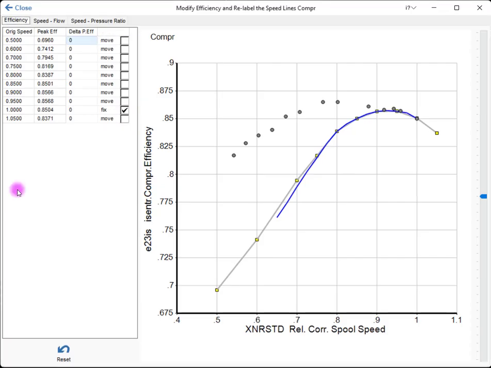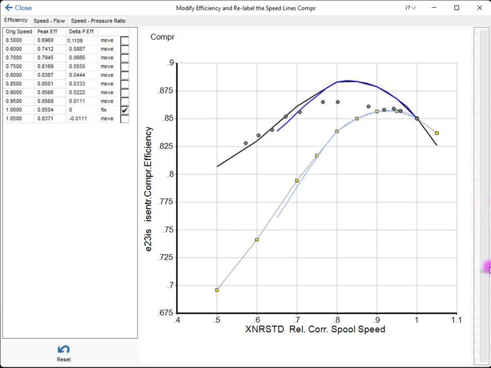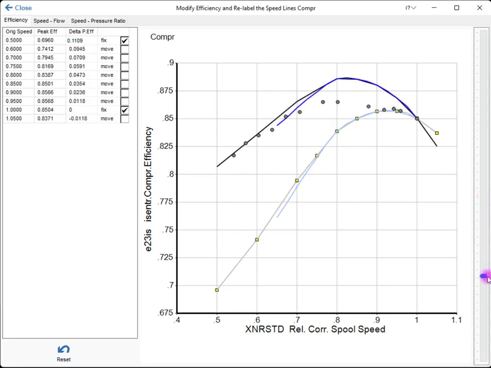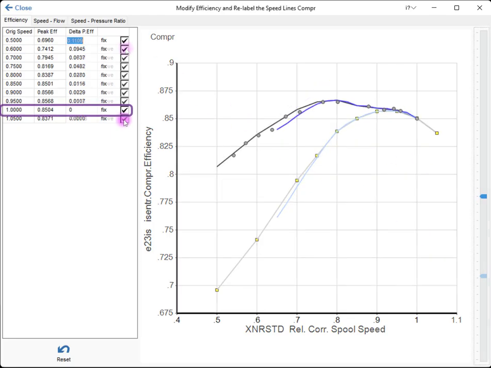We first only look at the lowest speed value and move the lines with the slider to the optimal position. Then we fix that delta peak efficiency value by clicking the checkbox. We continue this procedure until we reached a good match between the test data and every point of the operating line. The data point at the cycle design point needs to remain the same and is therefore fixed, as otherwise the correlation with the map would be affected.